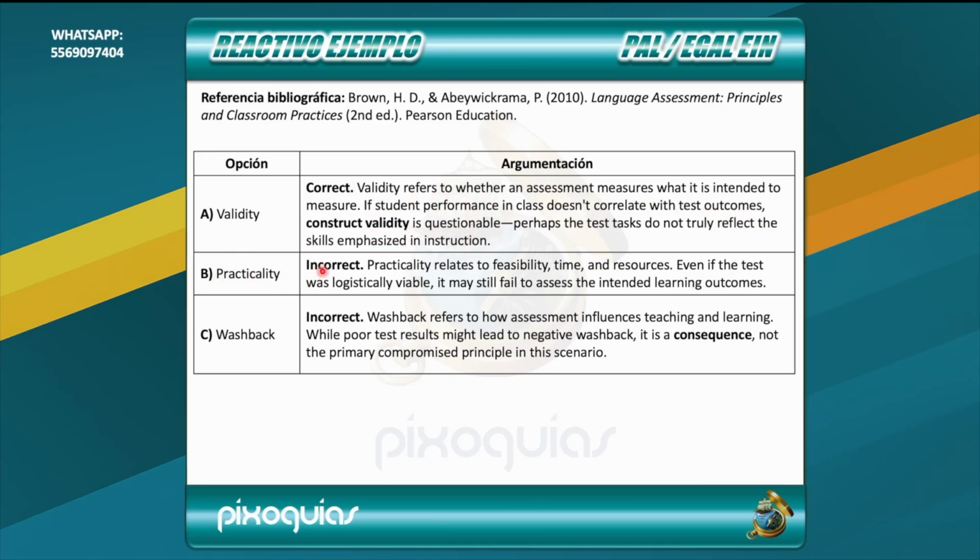B. Practicality is incorrect because practicality relates to feasibility, time, and resources. Even if the test was logistically viable, it may still fail to assess the intended learning outcomes. And washback is incorrect because washback refers to how assessment influences teaching and learning, while poor test results might lead to negative washback. It is a consequence, not the primary compromised principle in this scenario.